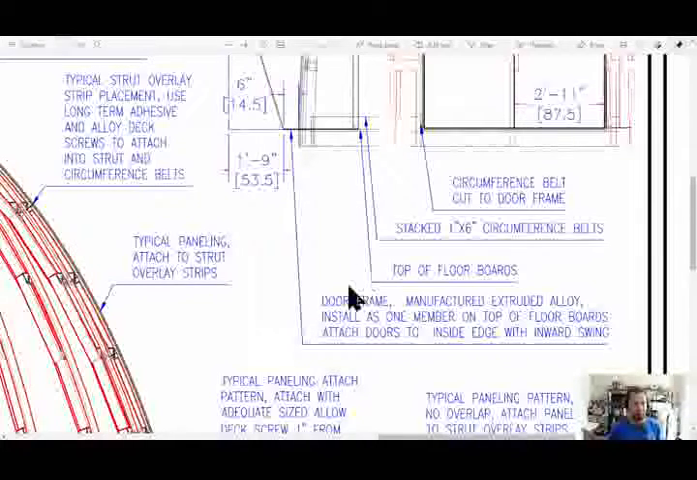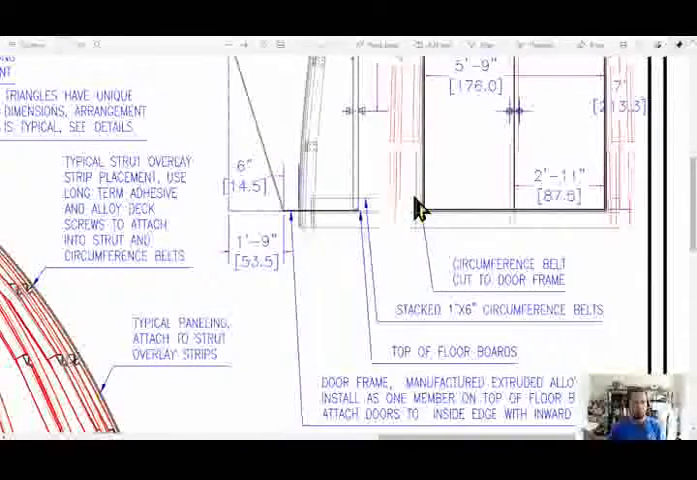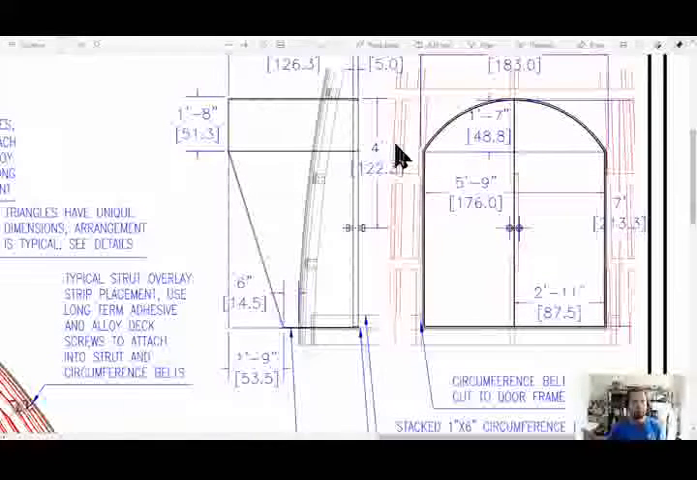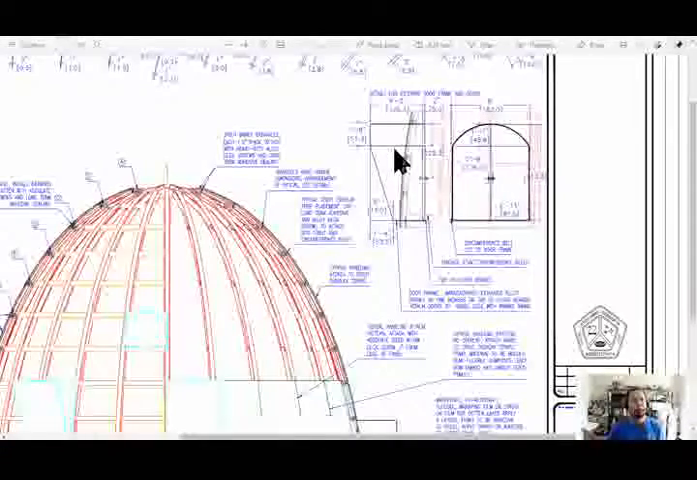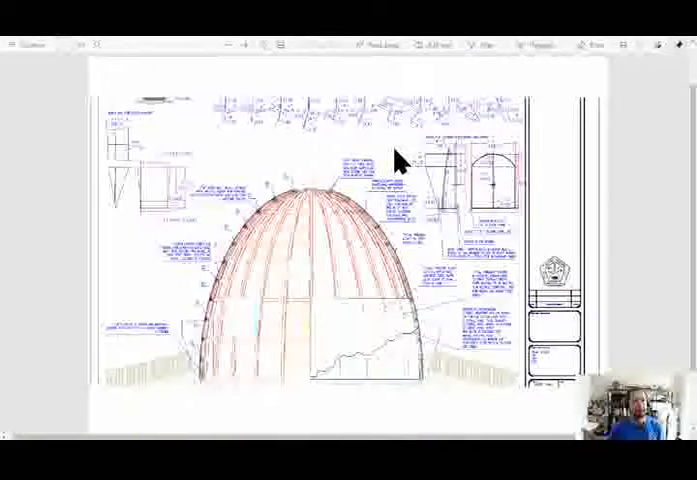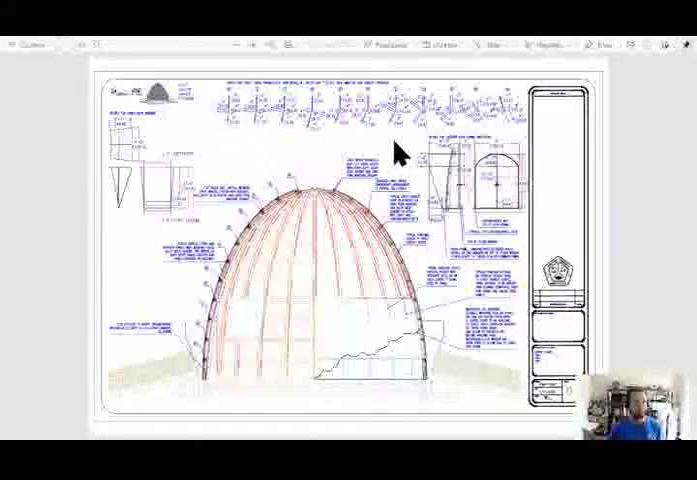Again, the door frame is a pre-manufactured extruded alloy to be installed as one member on top of the floorboards and attached. The doors are to be attached on the inside edge with inward swing, meaning that the doors will swing inward. And that is all for sheet 7. Thank you very much. We'll discuss sheet 8 next.